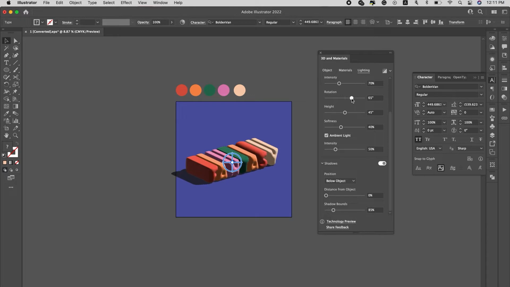The rotation will determine where the shadows will be reflected, and the intensity determines where the light will shine. Once you adjust the intensity, it will show. Imagine there's a torchlight, right? You're trying to adjust how the torchlight is shining on the text itself. So you change the height, the rotation, the softness, and the ambient light intensity as well. You can switch up and play with it for a while until you like it.